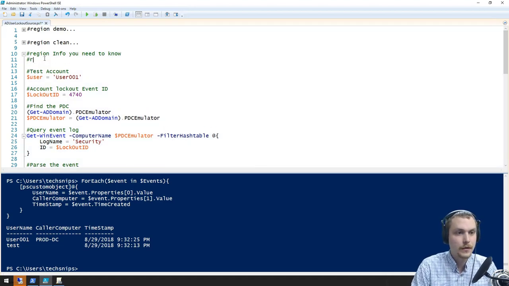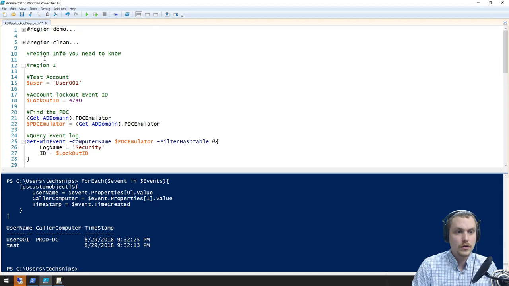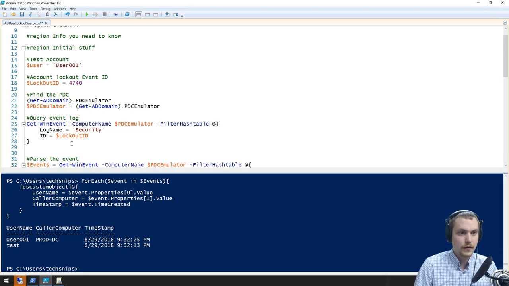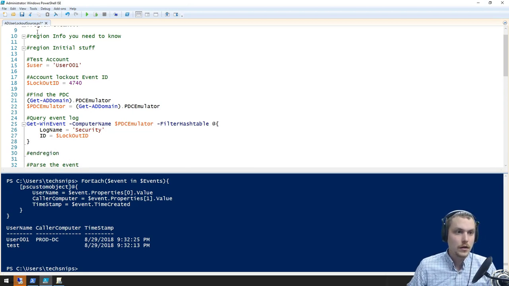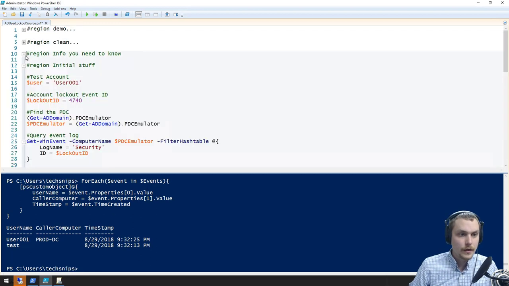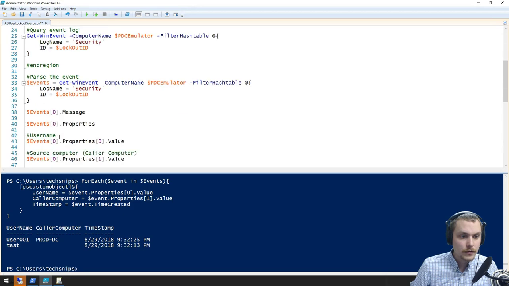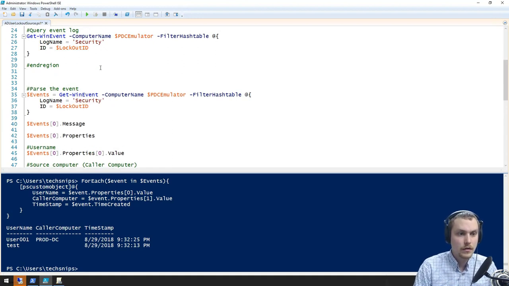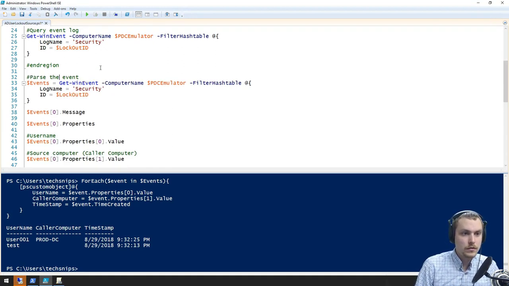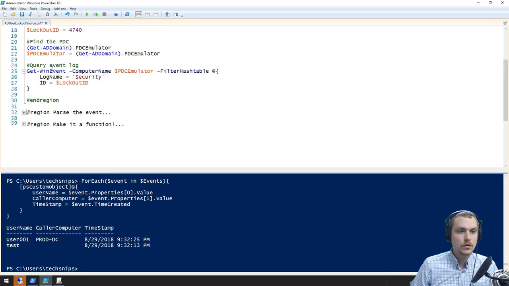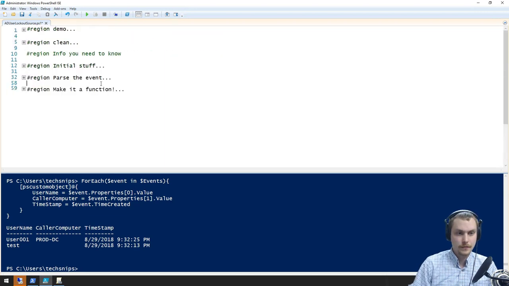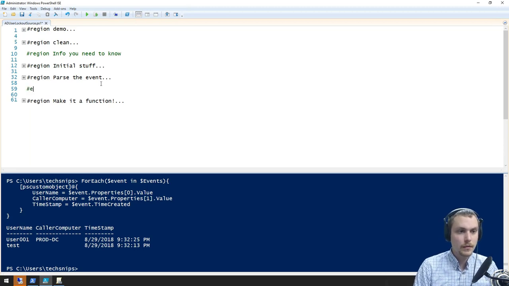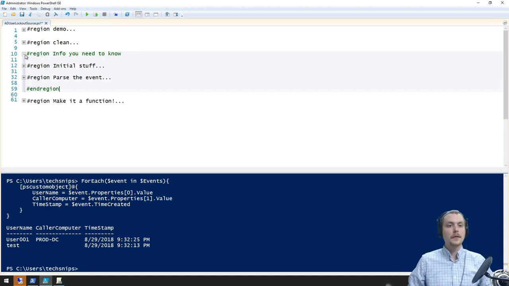Actually, I'm gonna make another region here. Let's see, region initial stuff. Because parsing is kind of a long region, so we're gonna call end region. Parse the event for all events, end region. Actually, I'm doing this for readability, so this way, while I record it, it makes more sense. Aha. So bam. There we go. Initial stuff, parse the event.